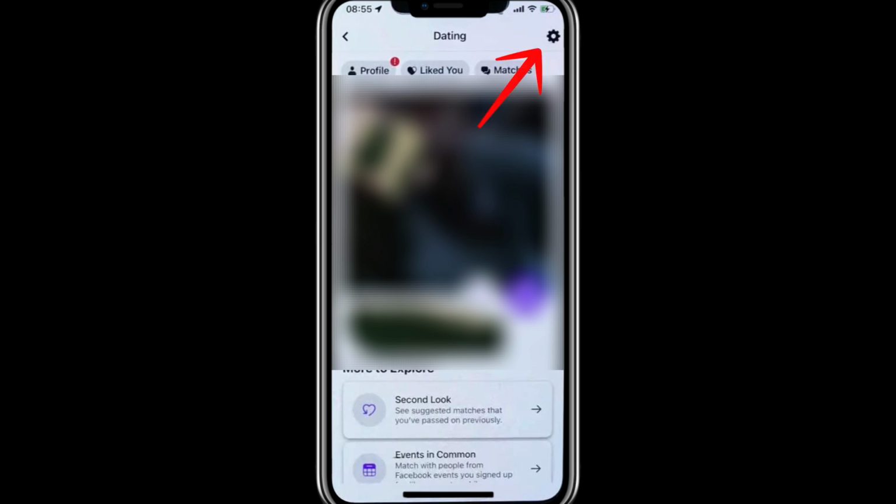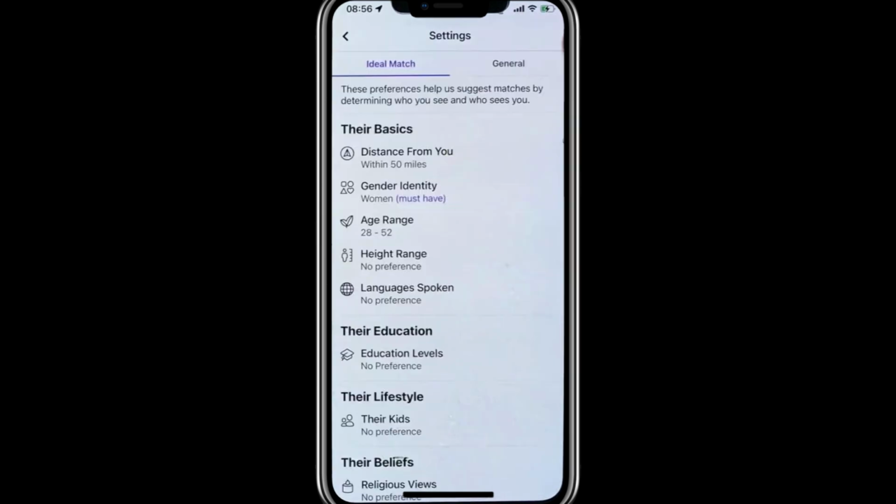Tap the gear icon at the top right of the dating screen. Here, you can adjust filters like distance, age range, height, gender identity, and language preferences. You can also update your profile picture and add more photos if you'd like.